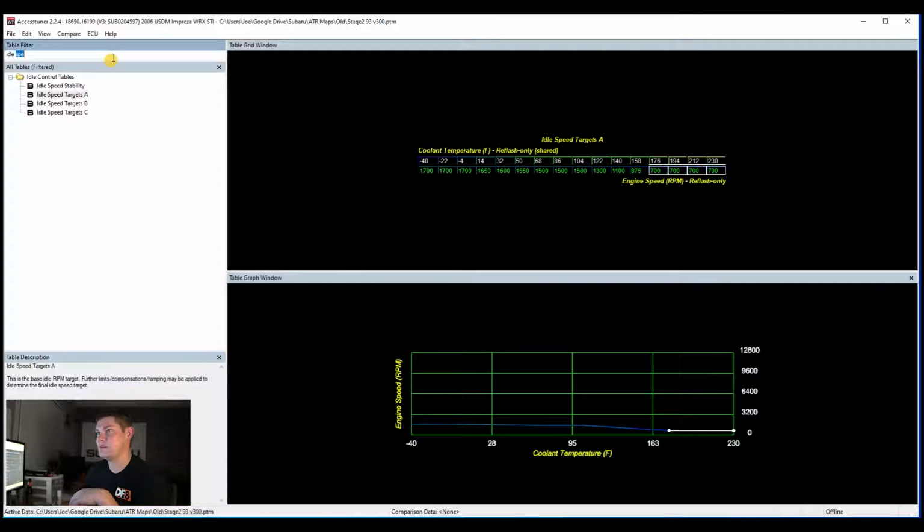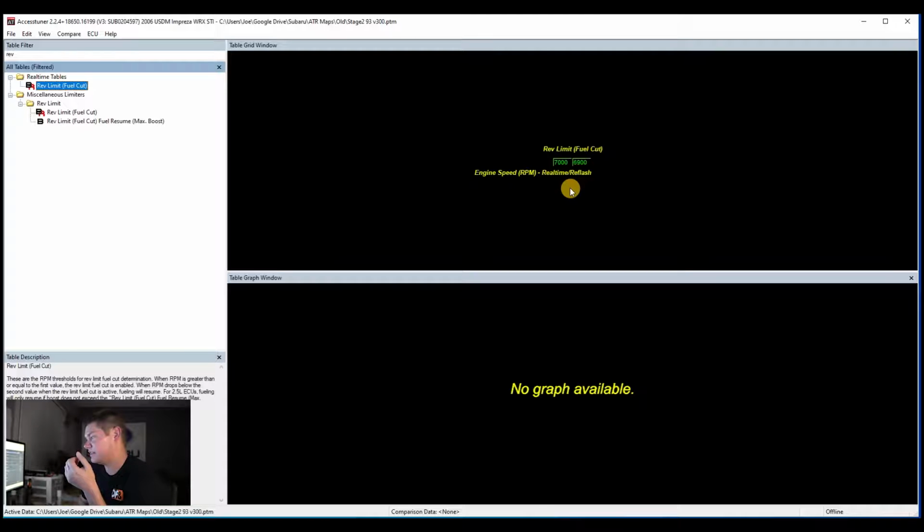Let's see, rev limit. I don't think I put notes for that, but let's see what we have here, fuel cut. So yeah, you can set rev limit. Personally, I set my rev limit to 6,800 and 6,900. So I dropped it down 100 RPM just because after 6,500, the engine itself kind of tapers off a small amount. So I don't actually hit rev limit all the time when I'm shifting. But that's something to take a look at.